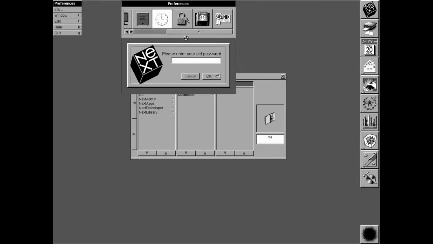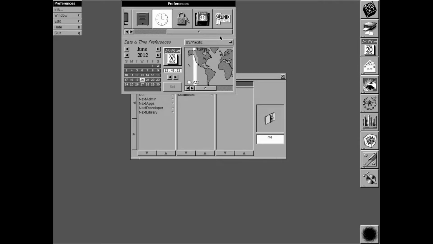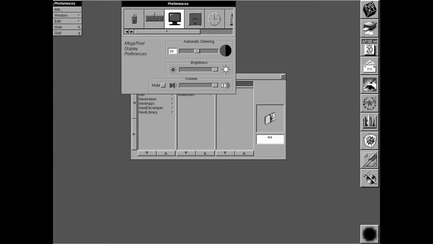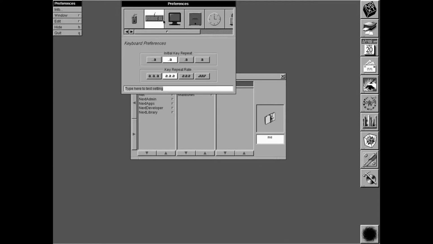Password. We got the time, which this one is set to June 2012. We know that's not accurate. We got the fonts, and then we got the system beep. I wish I could demonstrate this, but again, my emulator doesn't support sound. So everything kind of moved around a little bit.